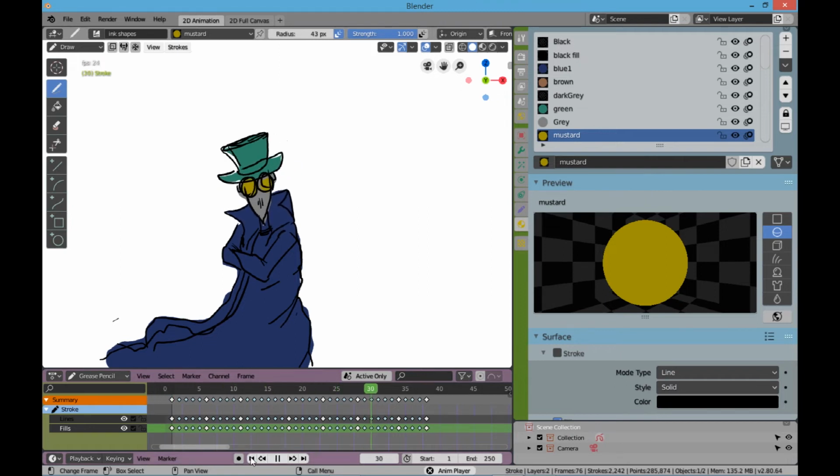Now you can see as I play how quick you can animate your drawing, the lines and the fills. You can add more layers, 3D objects in the back, in the front. Blender also has a freestyle option to make your 3D objects have lines also automatically.